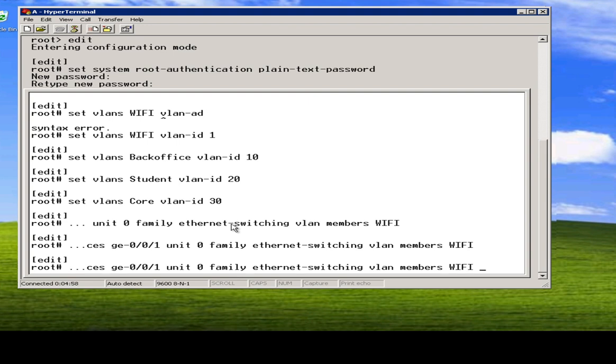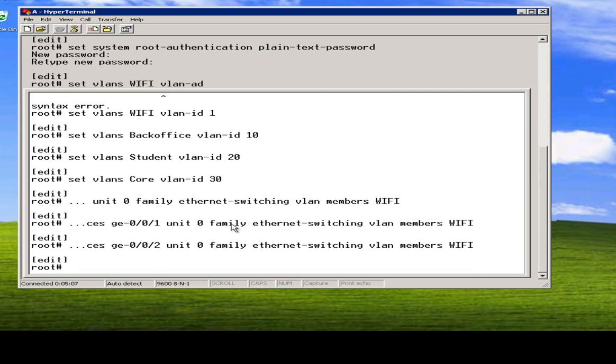So the second interface is also mapped with the Wi-Fi VLAN, and again I'm going to map the third interface with the same. Okay, so all the first 3 interfaces are now mapped with the Wi-Fi VLAN. Now I am going to assign the IP address to this Wi-Fi VLAN.